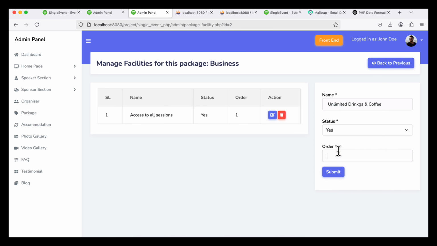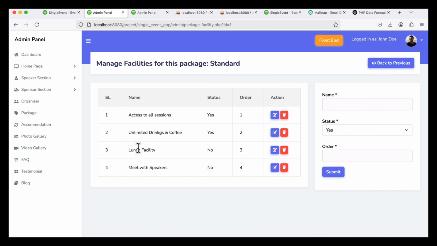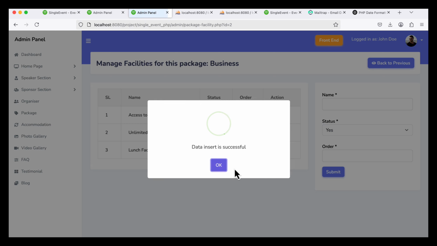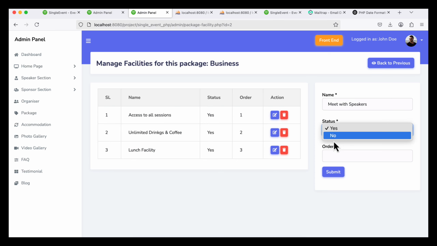So here I am going to give yes 2. Okay, and then another one is lunch facility. Here it was no, but in the business it will be yes. So 3 will be yes here. Okay, only the last one will be no. Meet with the speaker will be no here. So here it will be no, and the item is 4.